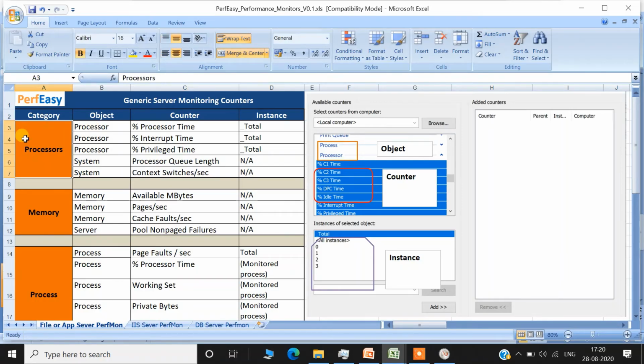The first one is the processor. Let me just clarify this: the object is this one, processor, the blue ones. The counter appears when we click on the arrow icon and a particular object is expanded, and the instance is at the bottom, the total values. So total, 0, 1, 2, 3, these are the instances that we can select.